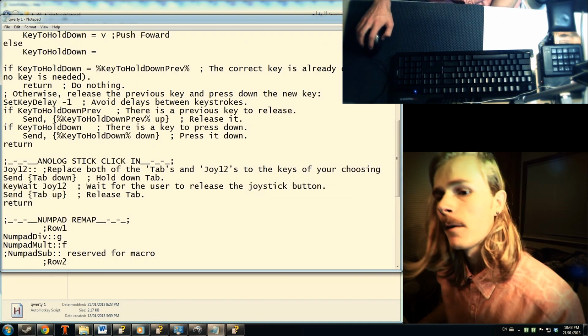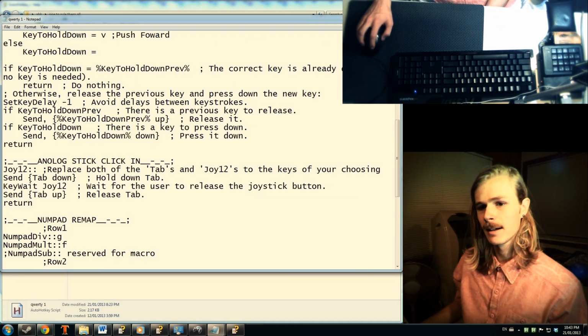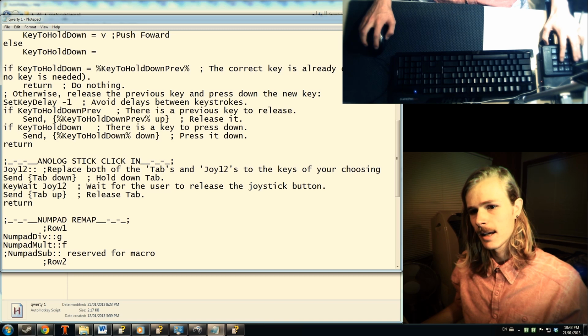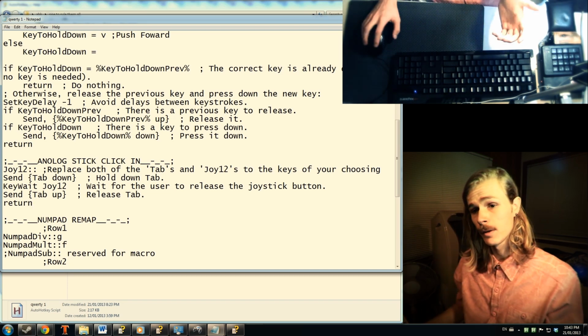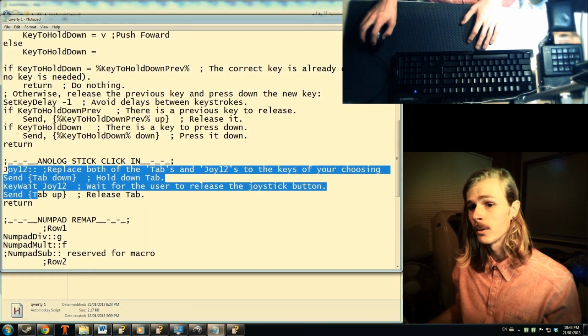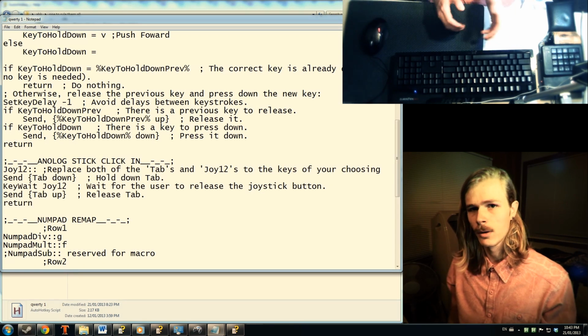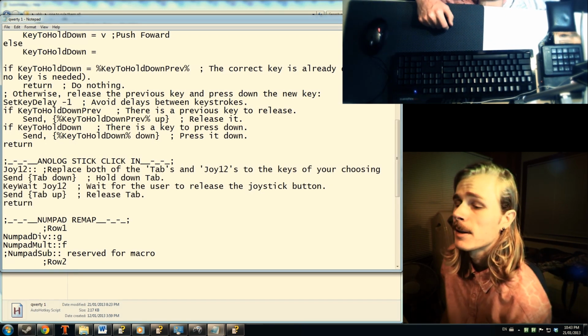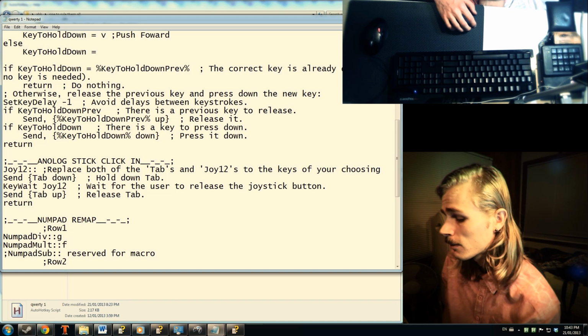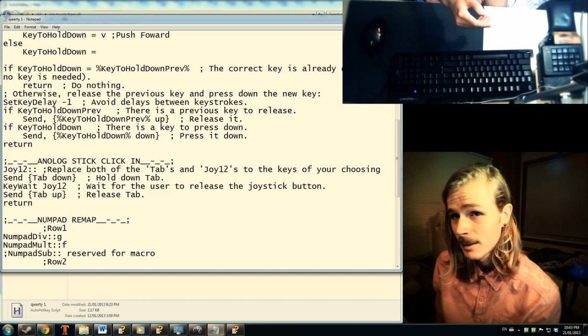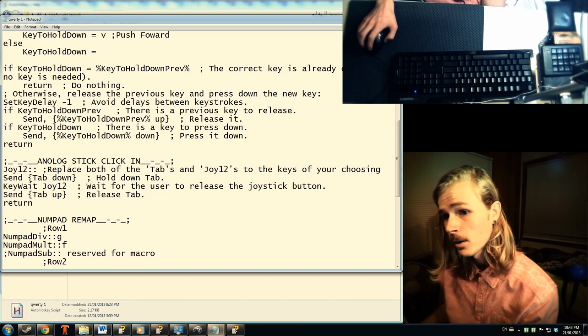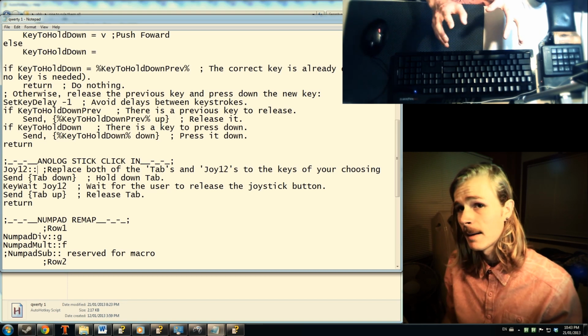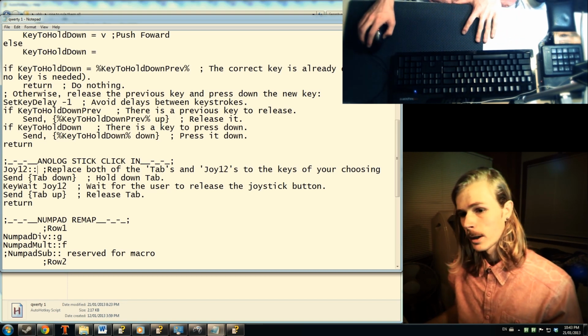Alright, now down the bottom here I've got the analog click in, stick click in, and so this is actually clicking the stick in, and so that is a joy button. So I've used these 4 lines that I showed you before to press tab, and that is important because you probably know in most games, at least FPS, tab will bring up the scoreboard, and that does need to be held in to continue to look at it. So that's important that I don't just have the send tab, because that really wouldn't work.